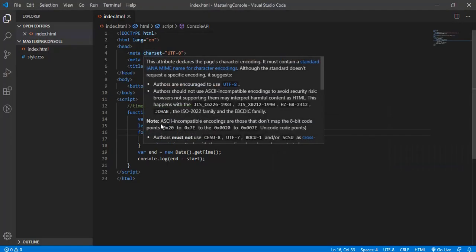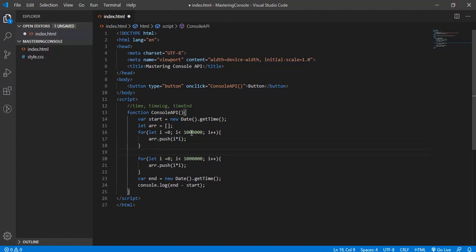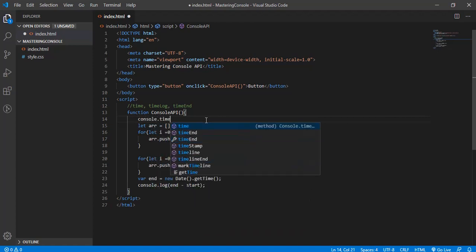Now let's say it has two operations, two loops, and someone asks, okay, get me the time here also, I mean how much time it took from here to here, and what is the total time taken by this operation. How do you do that? Here again you will create another date time variable, then make a difference between this and start and display it here. To make all this easier, we have one method, console.time.